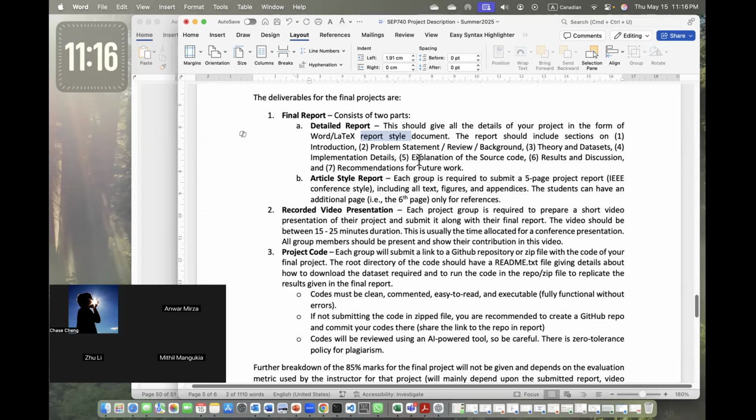I'll be looking into your report, I'll be looking into your presentation, and then I'll look into your code also. So it should be easy to read and executable, fully functional without any errors. You have to work on that code constantly so that when I run it, I shouldn't get any error at all.